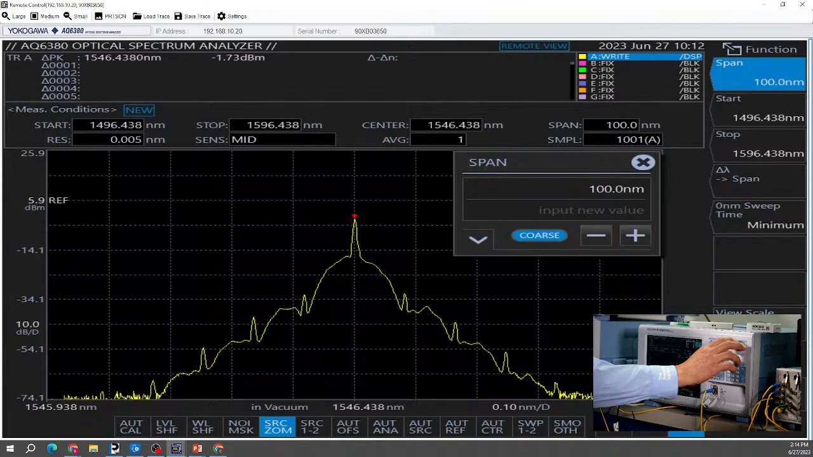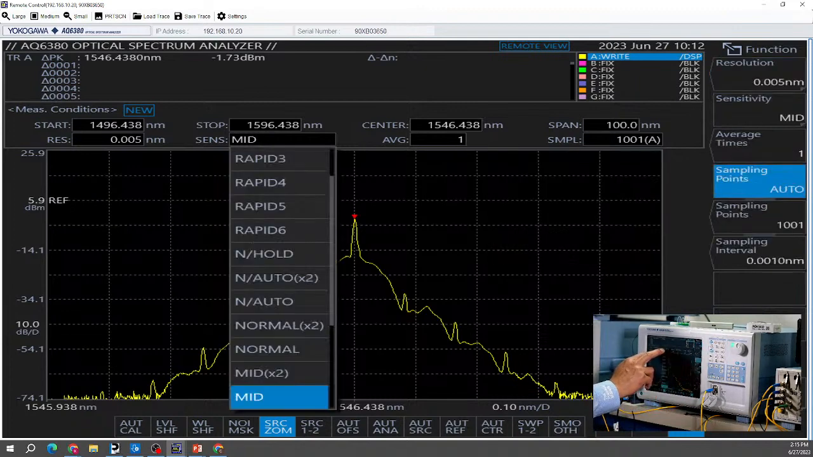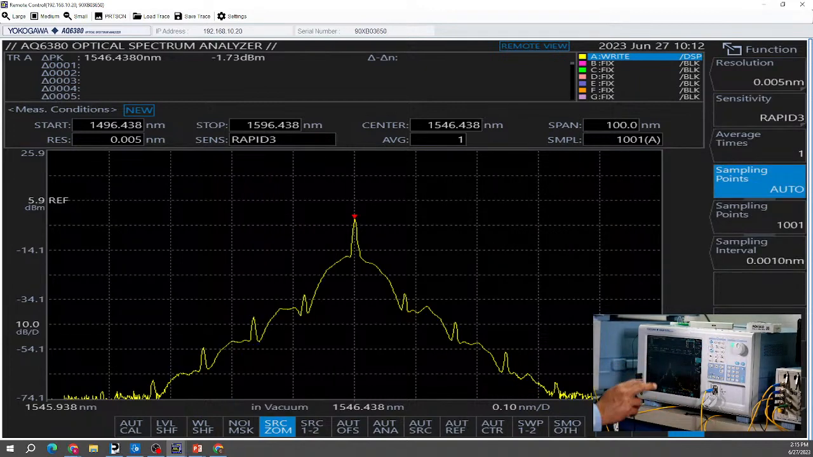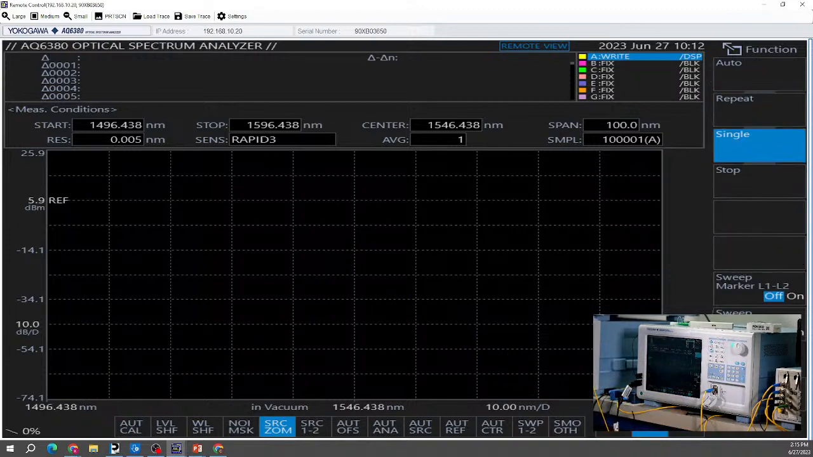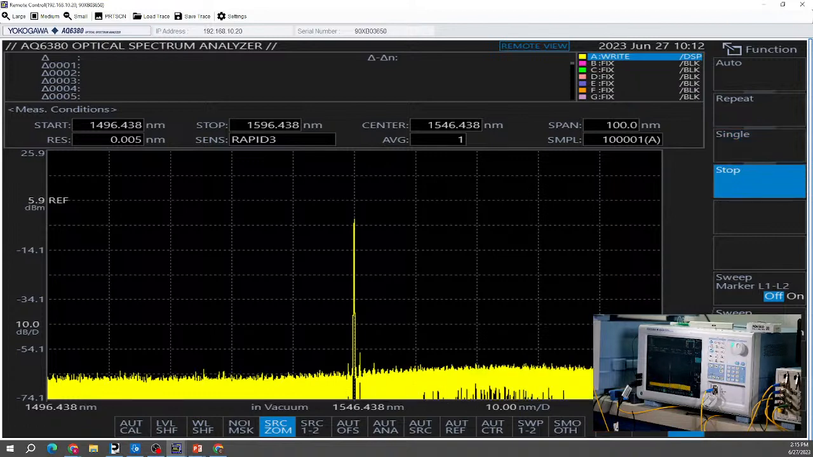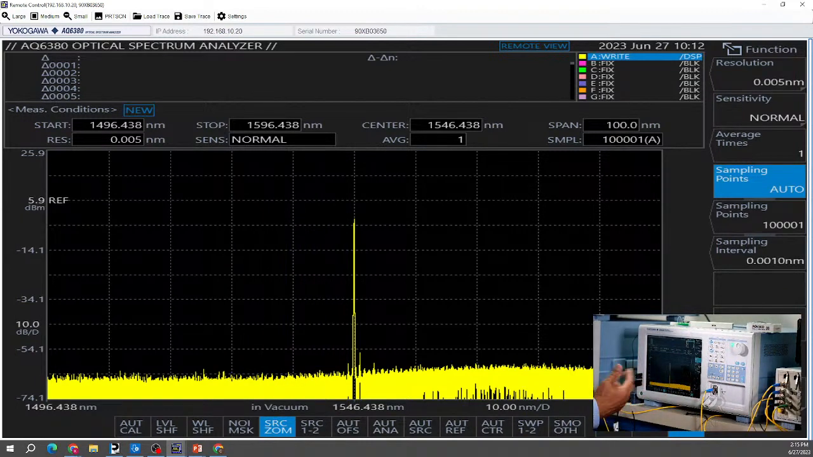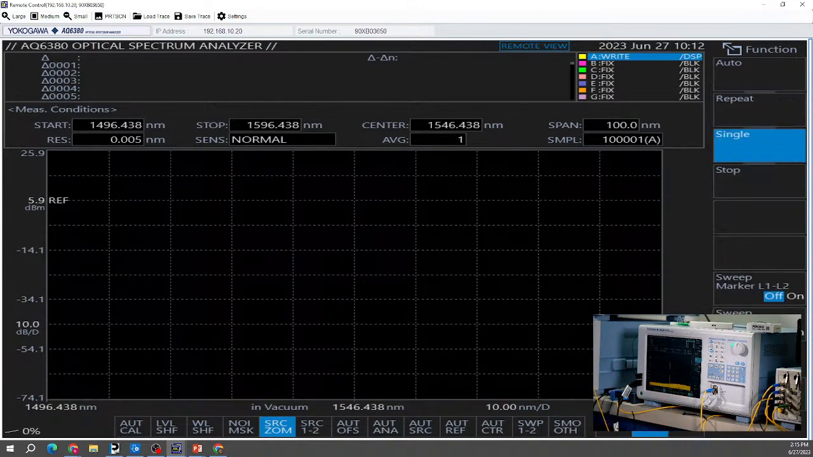So the spec is for 100 nanometer span. So if I select the sensitivity mode to be rapid 3 and I do a sweep, it's roughly 3 seconds. Yeah. But if you do it with a normal sensitivity setting, which is also minus 65 dBm, it's going to take a lot longer, so over 30 seconds.